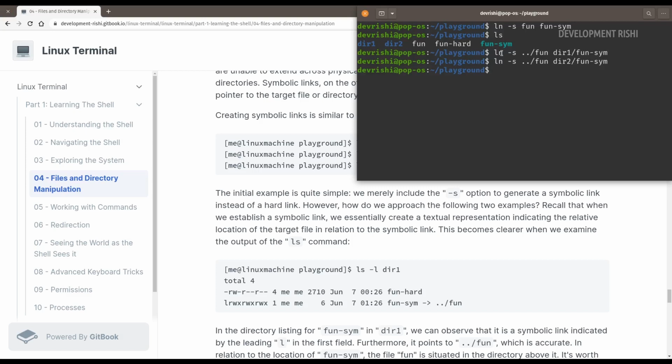Okay, so let's check the one. And over here, we can see that the symlink is pointing to a file that is in its parent directory, which is here, inside the playground directory. Okay, because symbolic links use a textual representation to point to the original file, it basically stores a path to that file. So in relation to this symbolic link, which is inside directory 1, the original file is in its parent directory. So first we are moving to the parent directory and then we are naming the file.